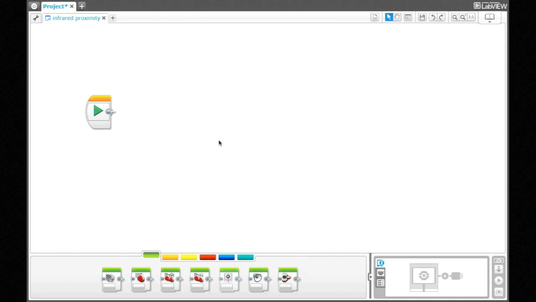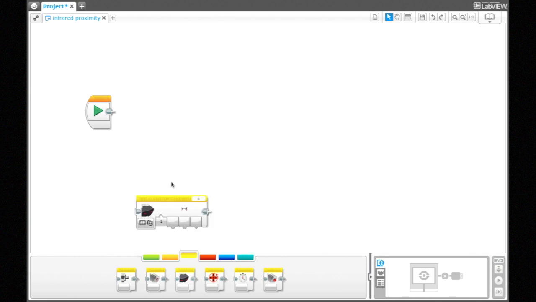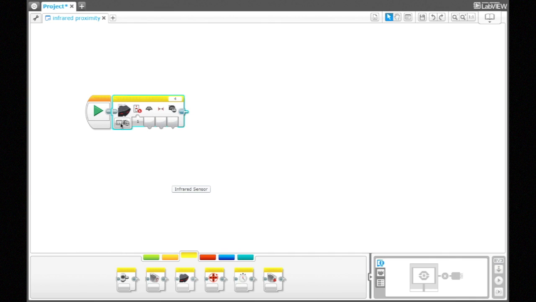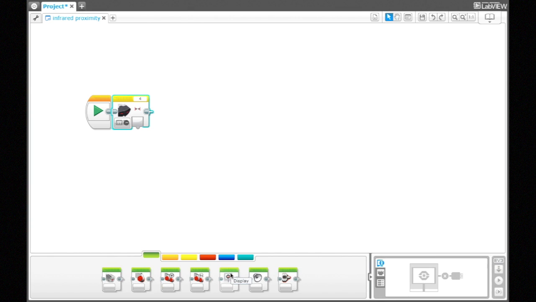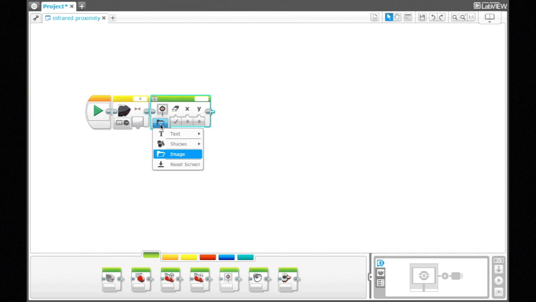Now we're going to learn how to find the proximity of the infrared beacon or remote. So the first thing we need to do is to select the infrared sensor block over here and set it to measure the proximity. The next thing we want to do is to select a display block and place it here. We're going to change it from image to text and to pixels.